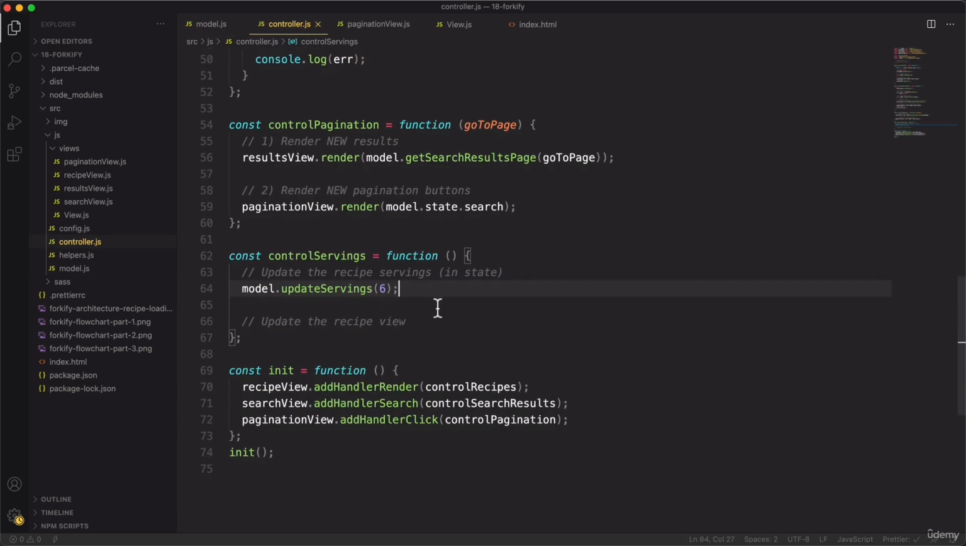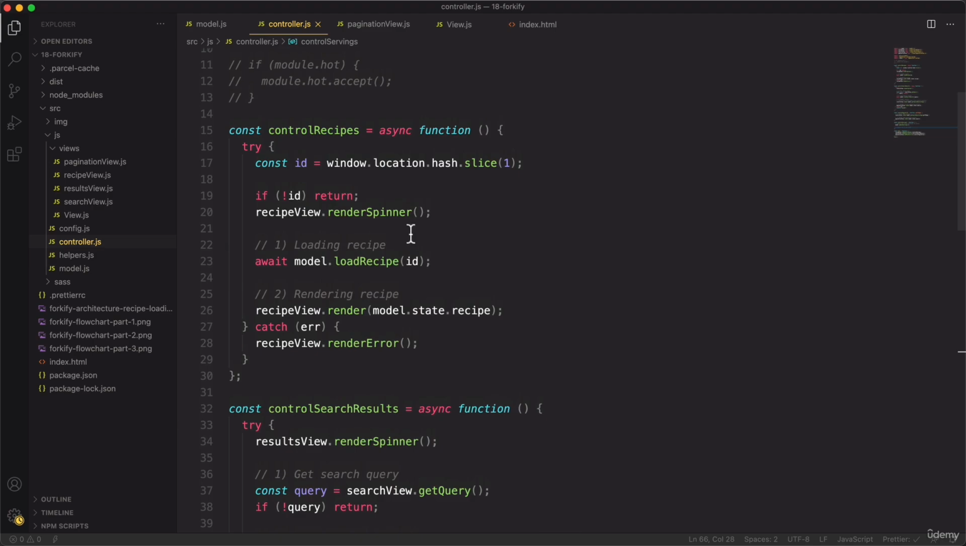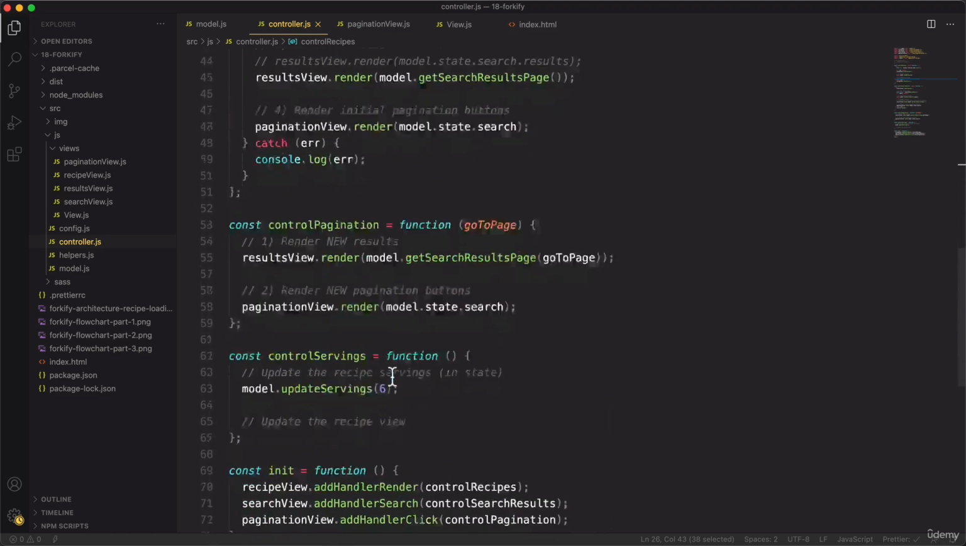Okay, and so then we need to simply update the recipe view. And by now what we will do is to actually simply overwrite the complete recipe. So basically we will simply render it again. So exactly what we had here actually in control recipes. So taking the recipe out of the state and then simply rendering it. So let's copy this down here.